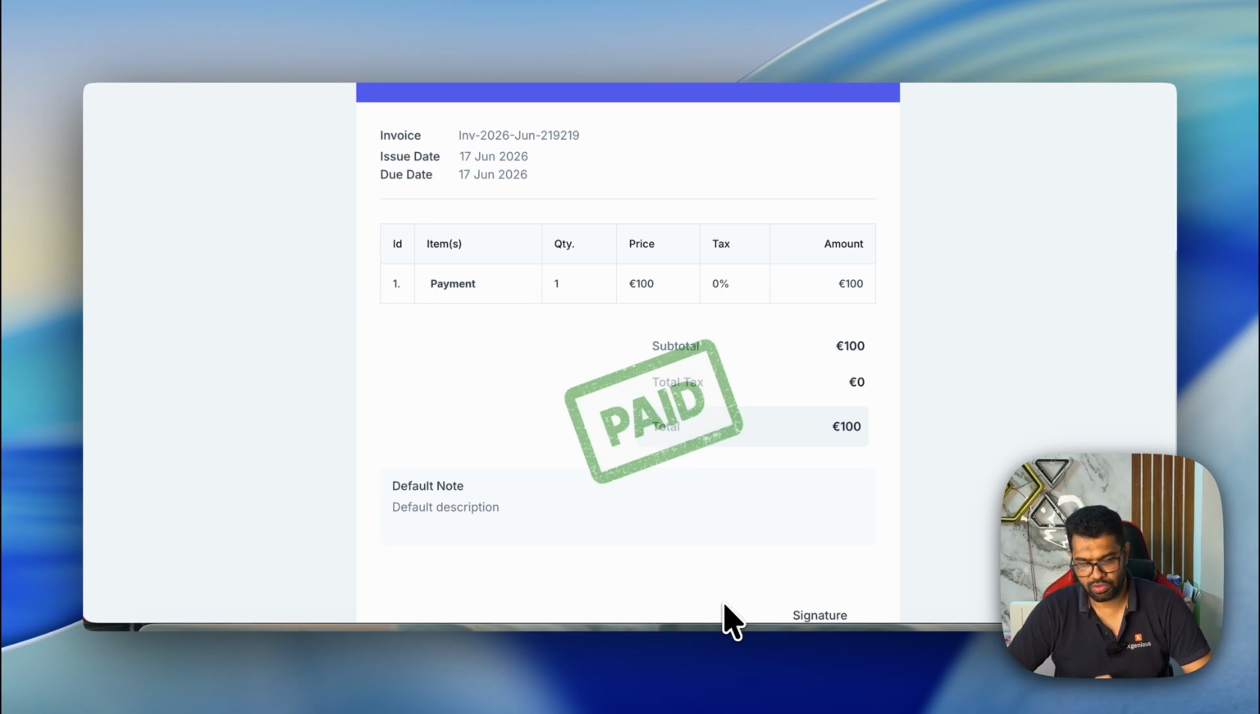Start with test mode. Once you are confident, switch back to Stripe live mode. Your first payment is one click away.